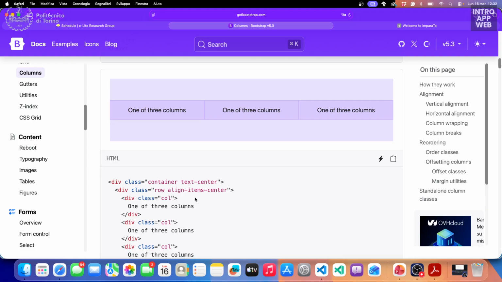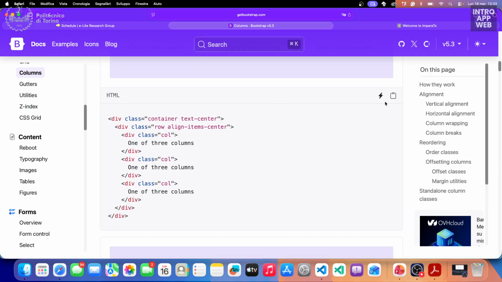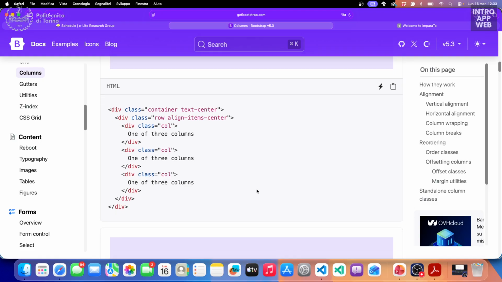Okay? So if I want, for instance, to achieve this kind of layout or this kind of example, what should I do? Basically copy-paste this snippet. Okay? And it will automatically work. Why does it work? Because they are classes that belong to Bootstrap, and I have already imported Bootstrap in my website. Okay?